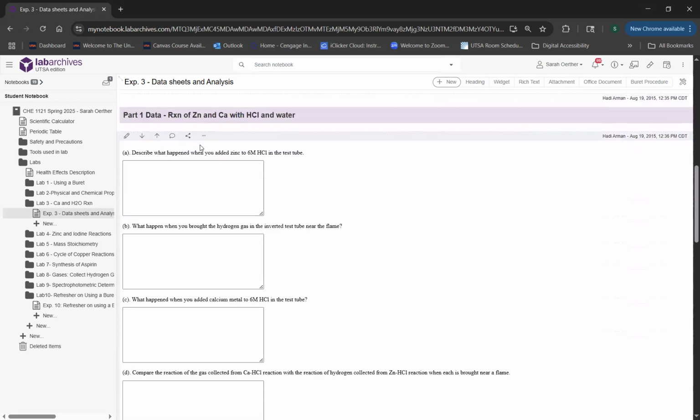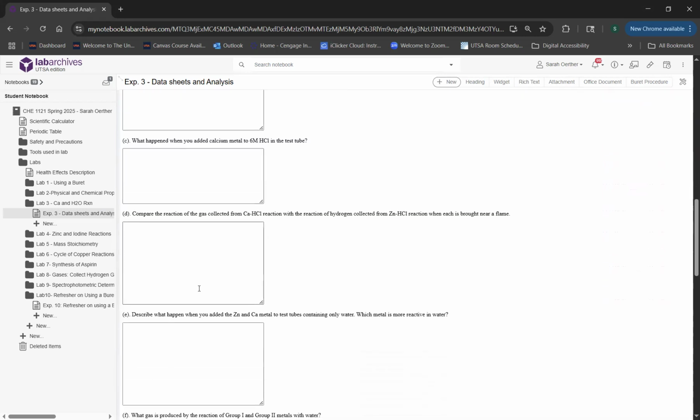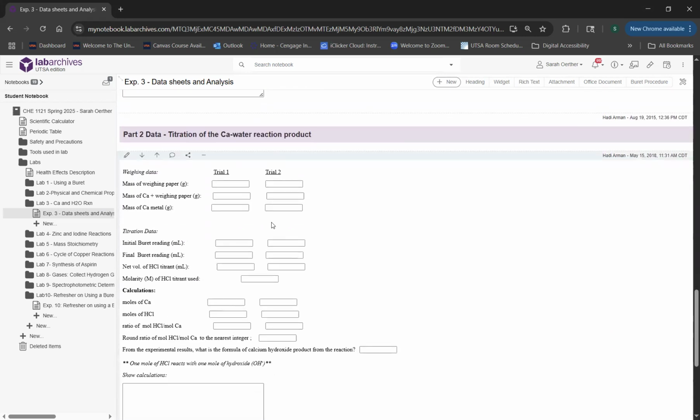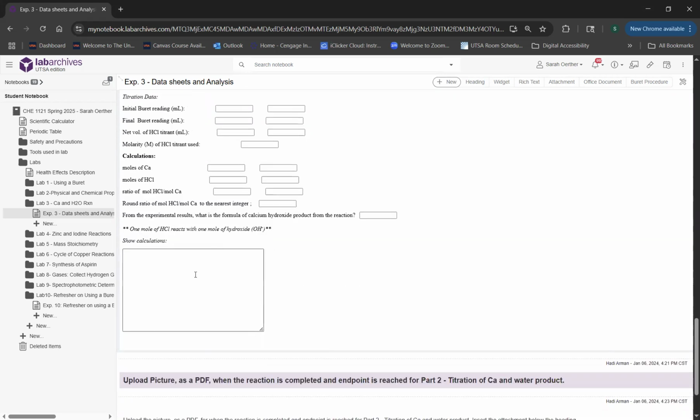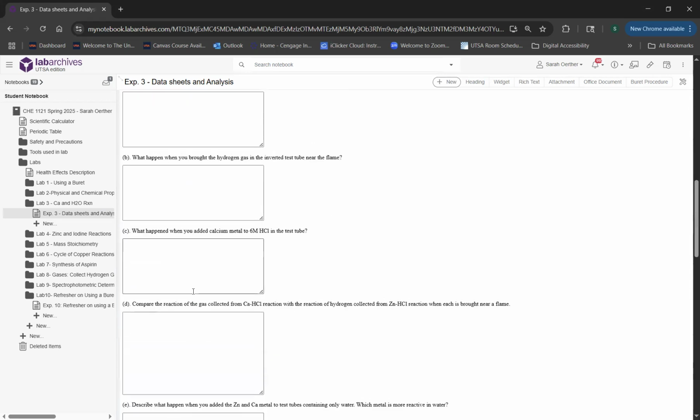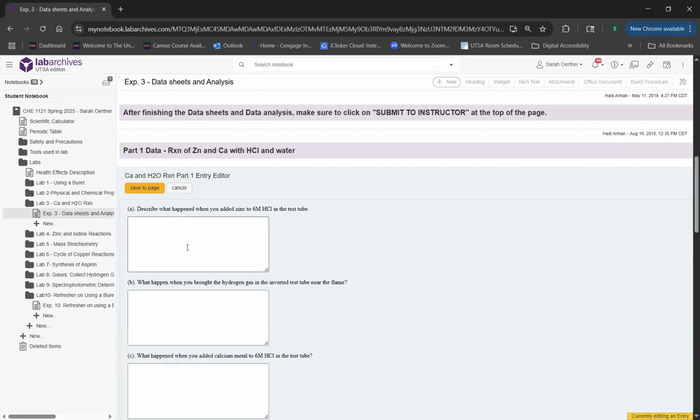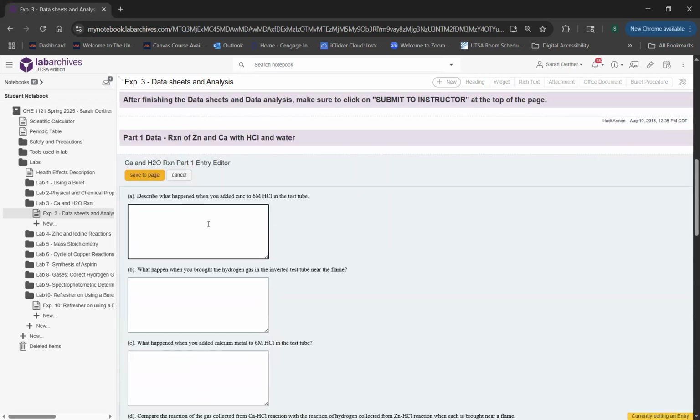Now, in the meantime, for each of the parts, you're going to want to enter in your data. For this first part, reaction of zinc and calcium with water, this has areas where you can fill in your observations. And the second part with the titration, this is where your numerical values are going to go along with your calculations. For typing into each of these, they work just like a regular blank entry, so you can type in whatever you like.